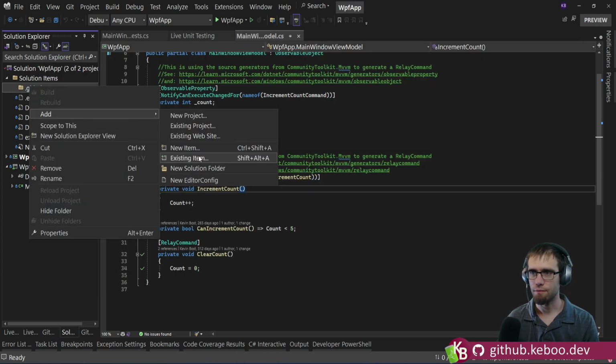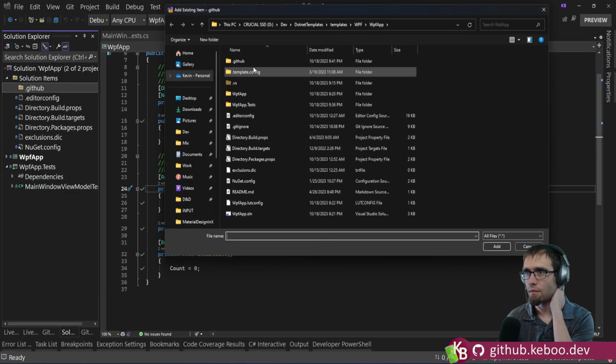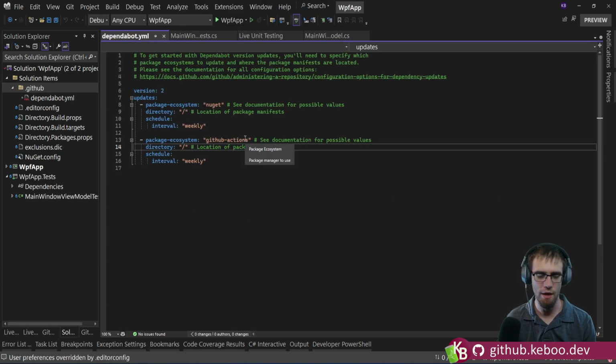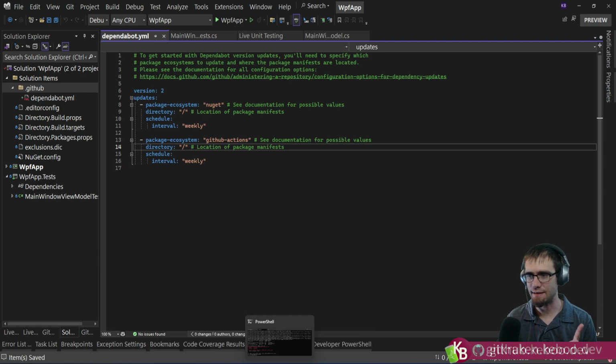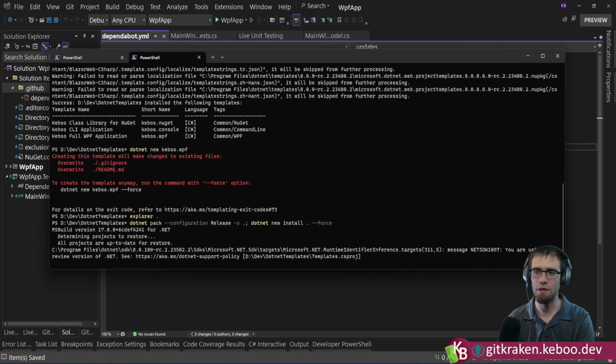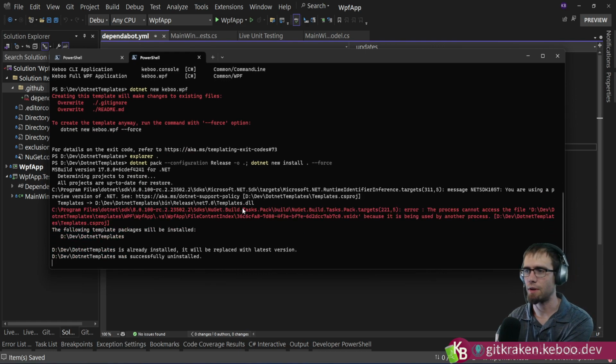Existing item. We want this. Okay, so this is the way we want this set up. Let's test this really quick. Specifically, I want to test leveraging this version of the template.